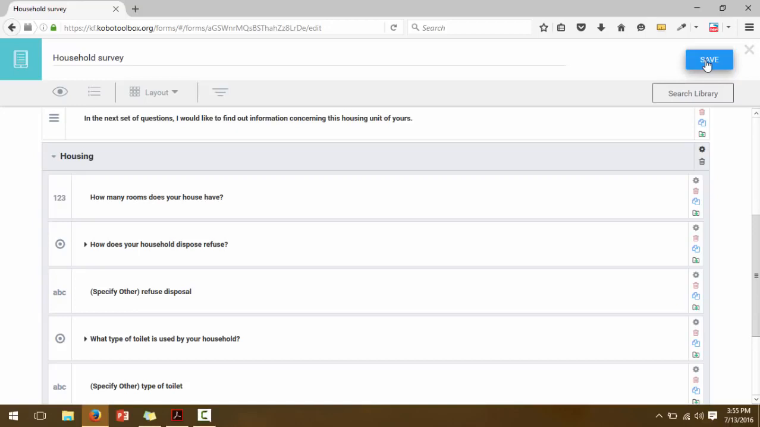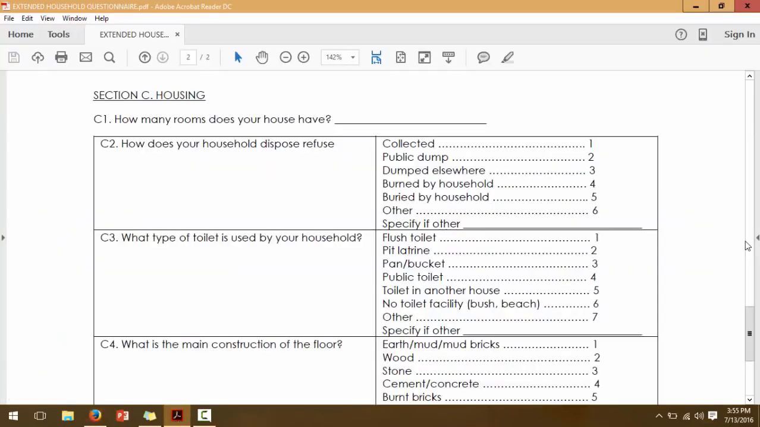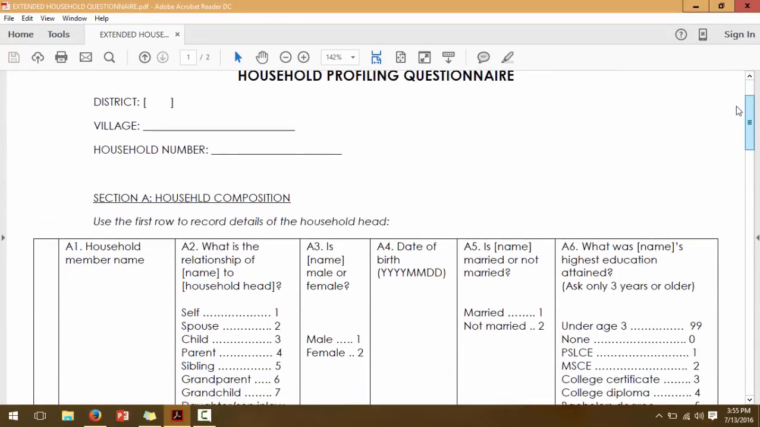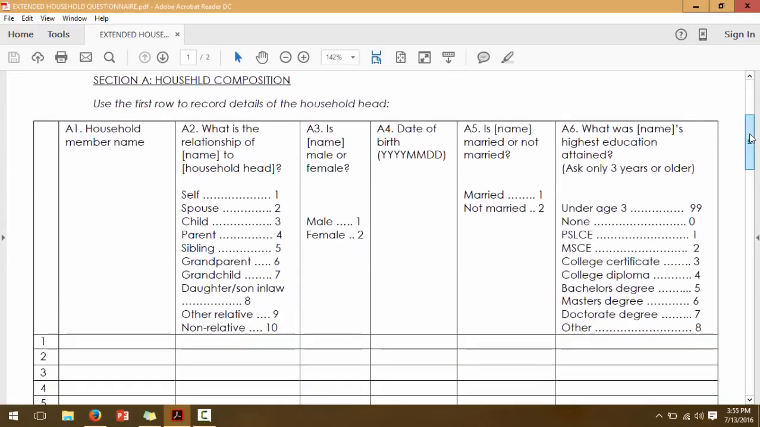Are we ready for that? Let's look at the questionnaire in detail first. Let's start from the beginning. Wherever we find consistency checks, we're going to put them before we go to the next one. So district, village, household number, no. But let's think about this household composition table. Let's move together.